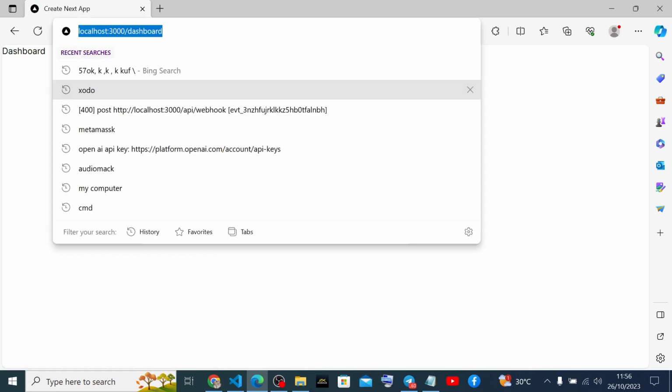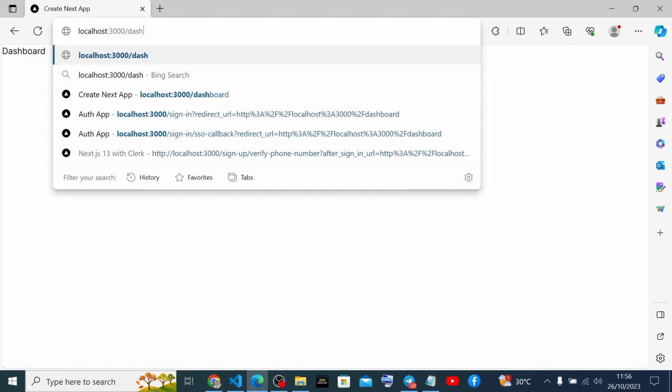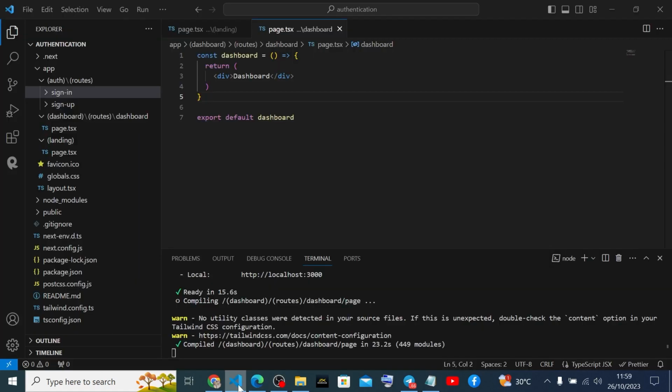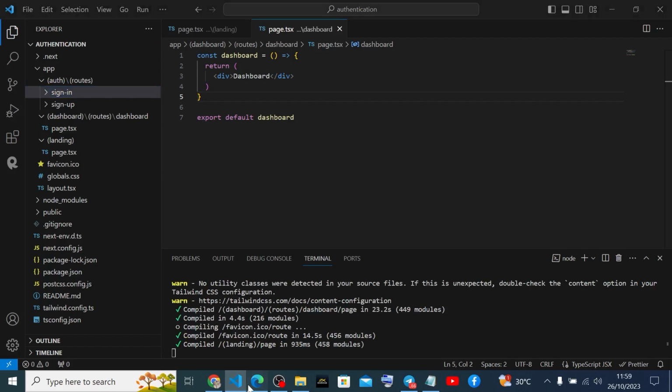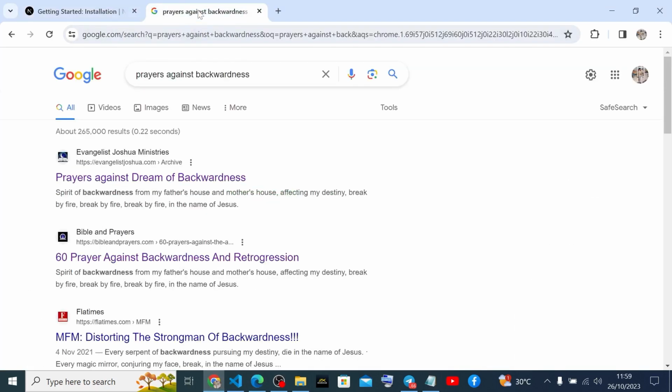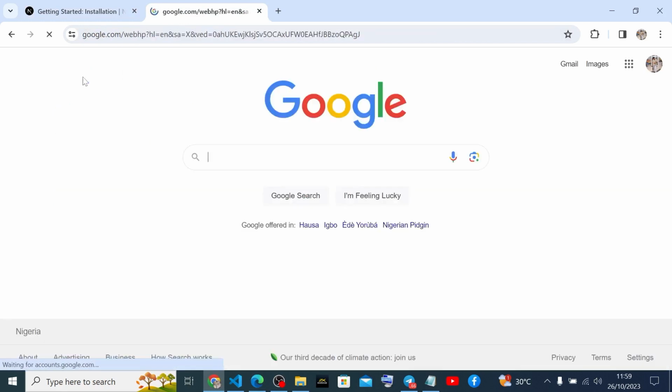So the only route that is not yet active is our sign in and sign up route. Our root route is the landing page. If I go back to my root route, it's going to take me to the landing page. Since our application is running very well, let's go back to my browser and install Clerk. This is the time now to use our Clerk application.